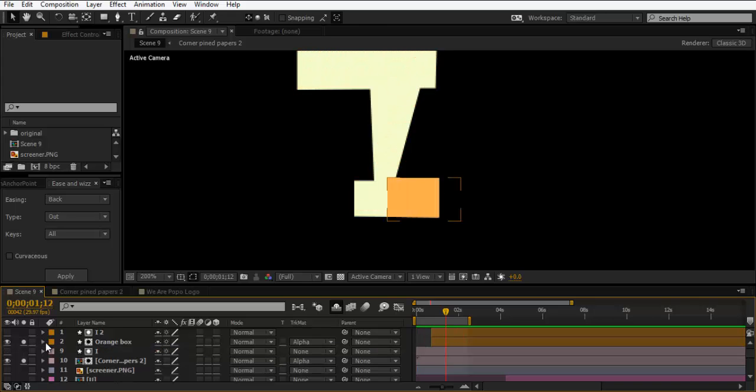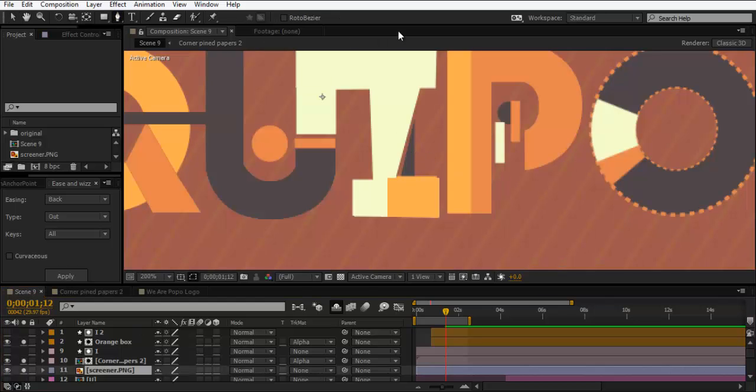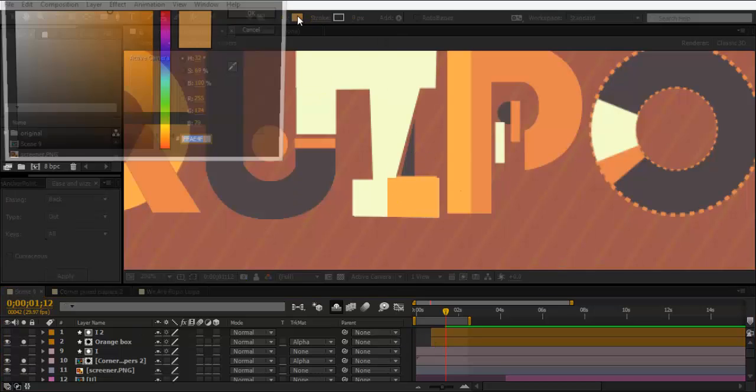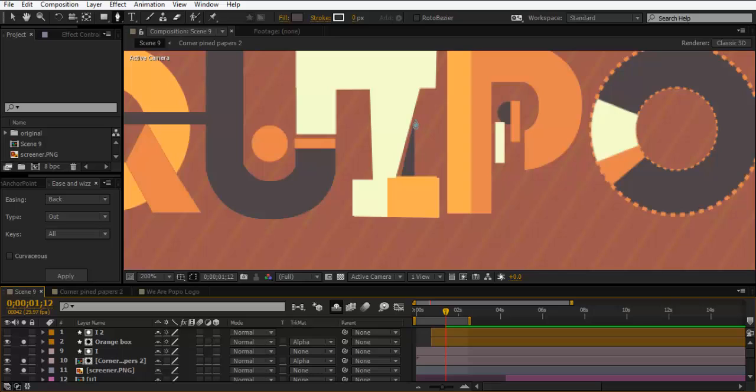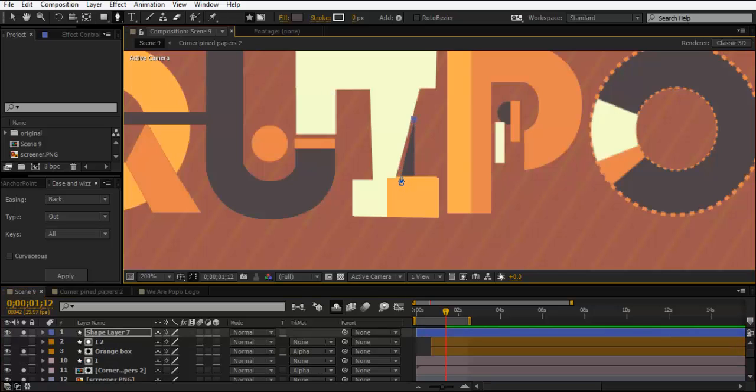Now I'm going to try to bring in this small triangle right here. If we look at the picture, there is a small triangle there, so I'm going to get it. Let me get this color. This is the color 50464B, and I'm going to try to trace that.